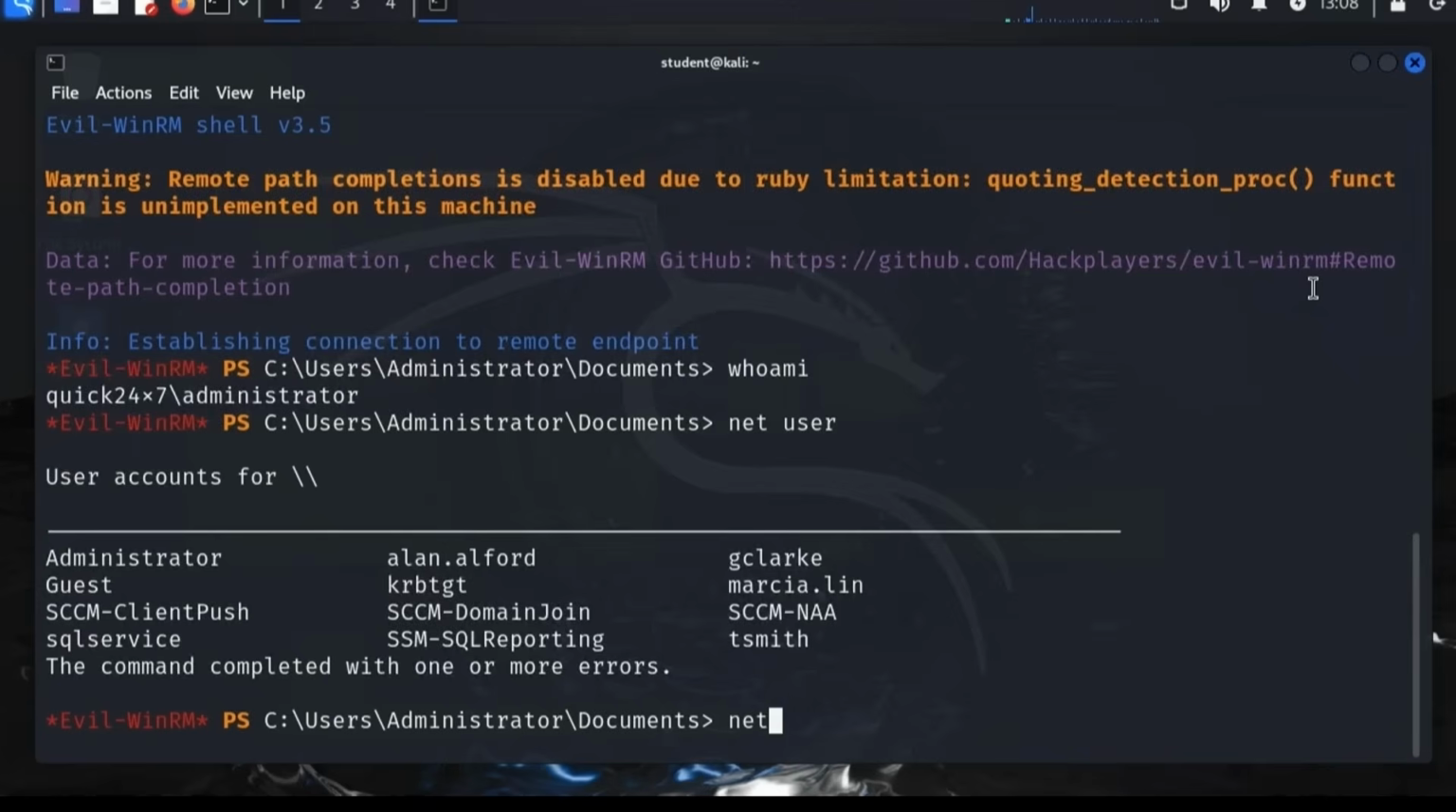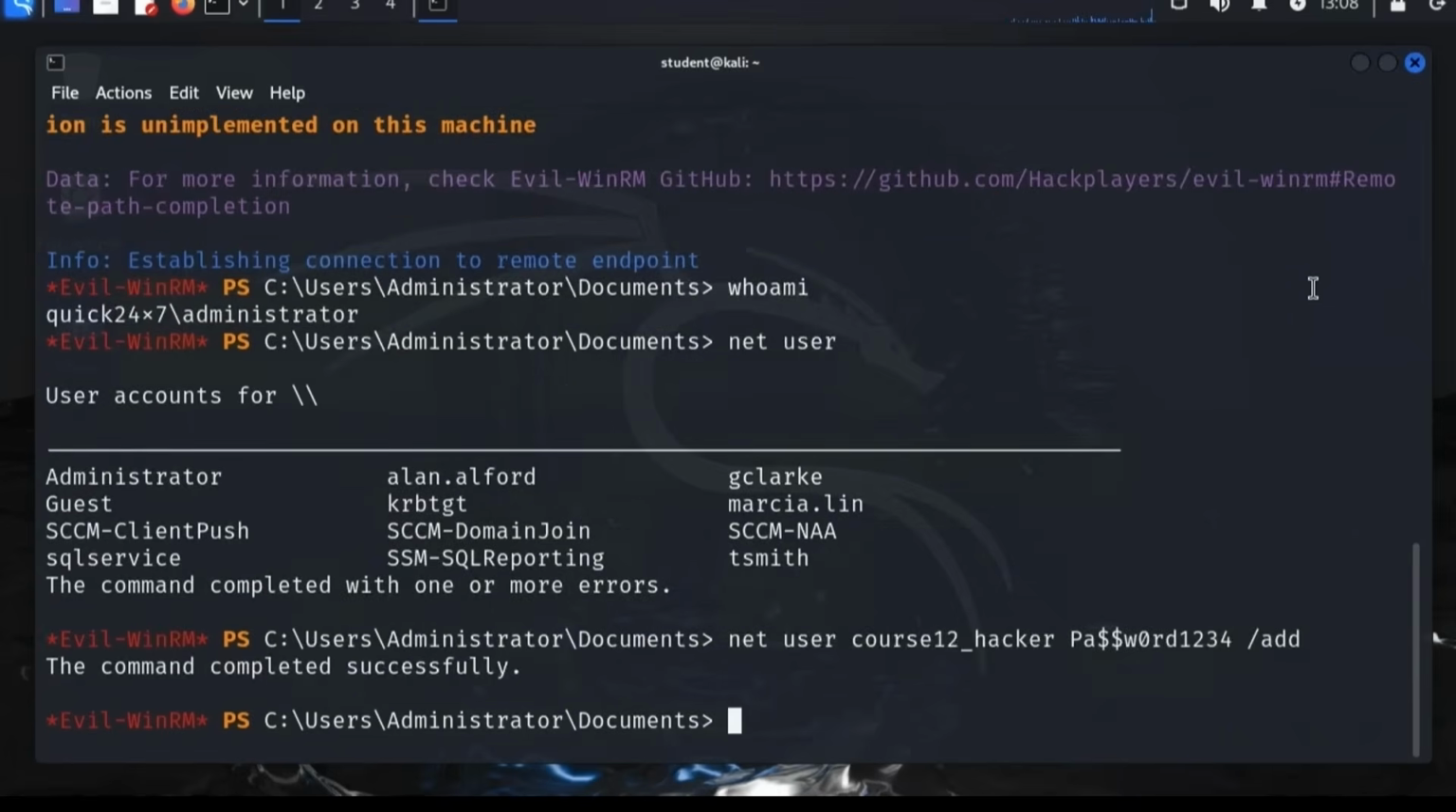So I could do a net user. I'm going to specify course12_hacker as the user account. And I'll specify the password, capital P-A-$$-W0RD1234 /add. So it's created that account successfully. So my point is, now I've exploited the system and I'm thrown in a command prompt here, I can use any command prompt commands that I want.